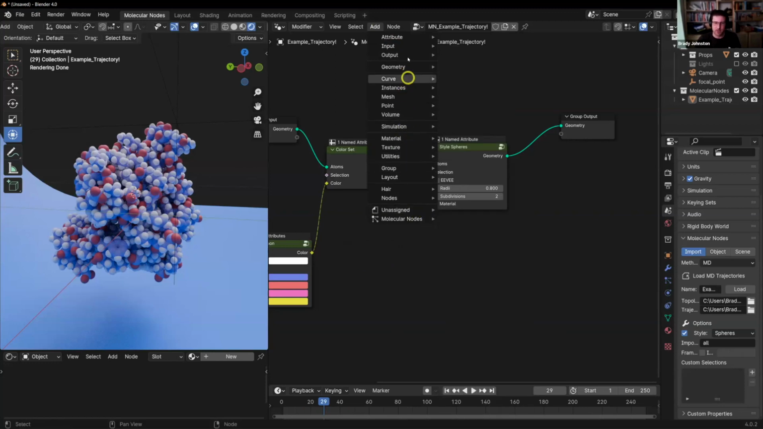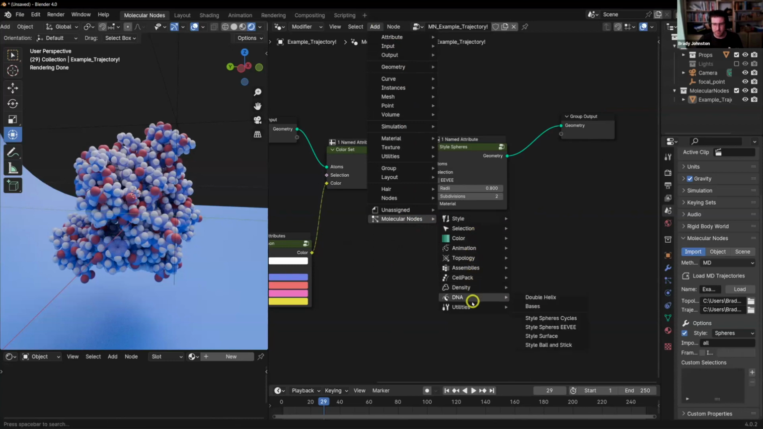None of these are particularly well suited for, say, doing things with molecular stuff. But down here at the bottom, Molecular Nodes, I created all of these nodes specifically for working with molecular data. And so we can see there's a bunch of selection stuff, animation, all these sorts of different things. We're just going to go Style, and I'm going to select a ribbon.